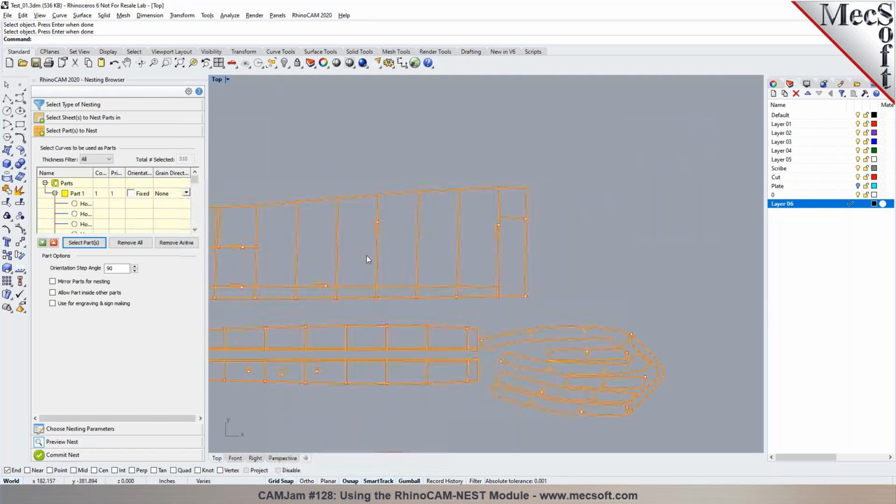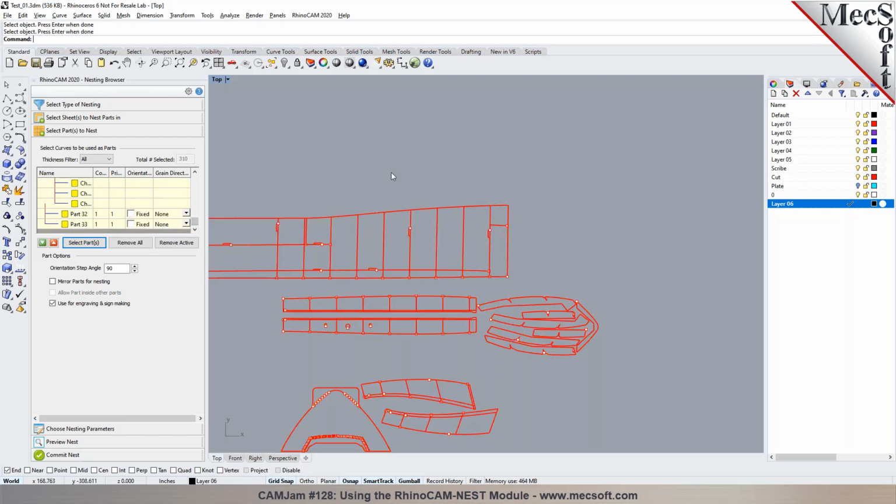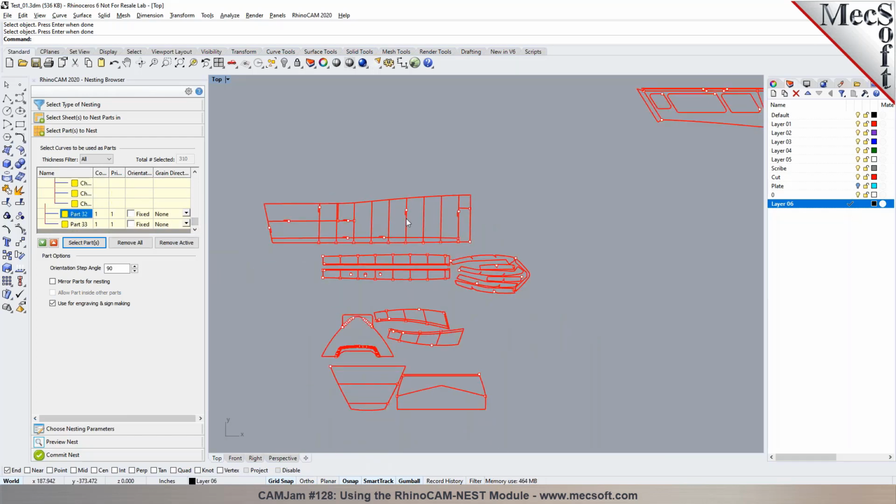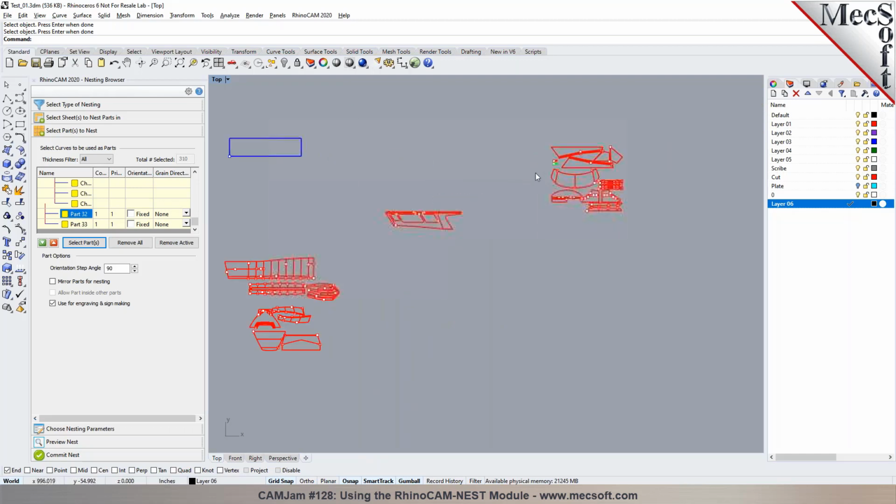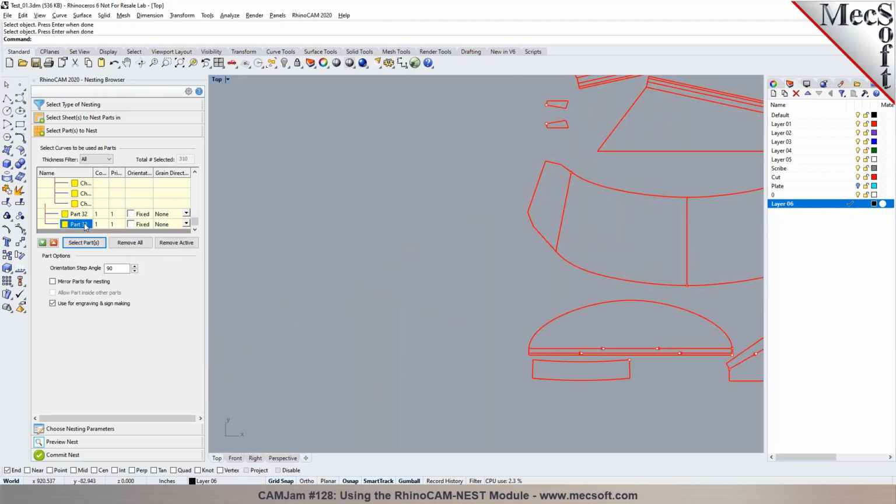And now since you have open lines, open curves in here, they're going to be treated as separate parts here. So in order to treat everything inside the exterior boundary as one, we use this checkbox in here called use for sign making and engraving. So it's going to group everything inside the exterior shape as one part. So right now we are down to like 33 parts as you see right here.